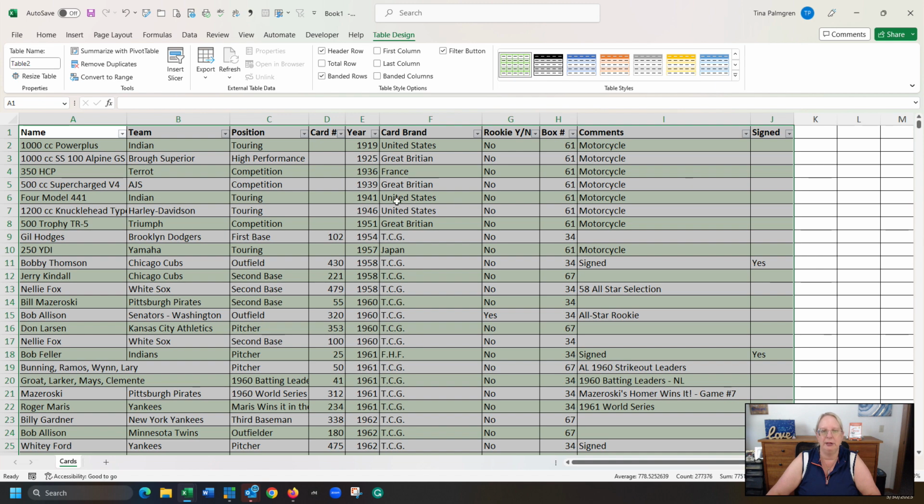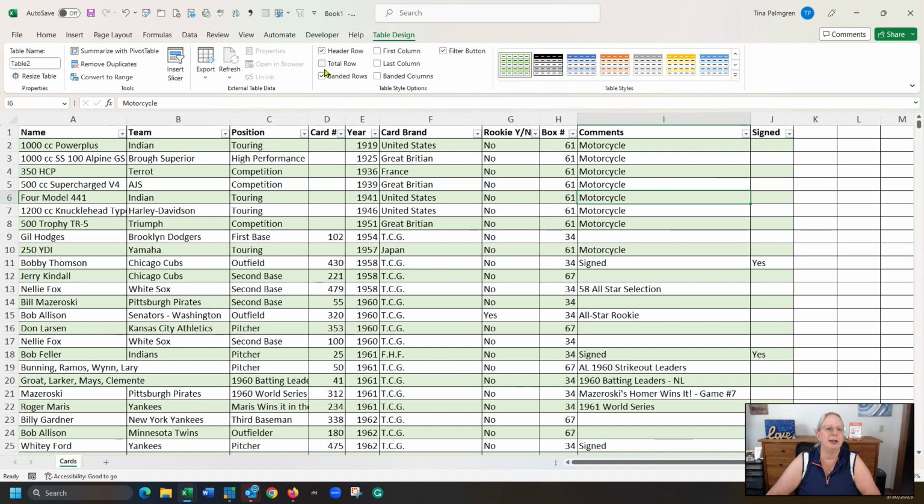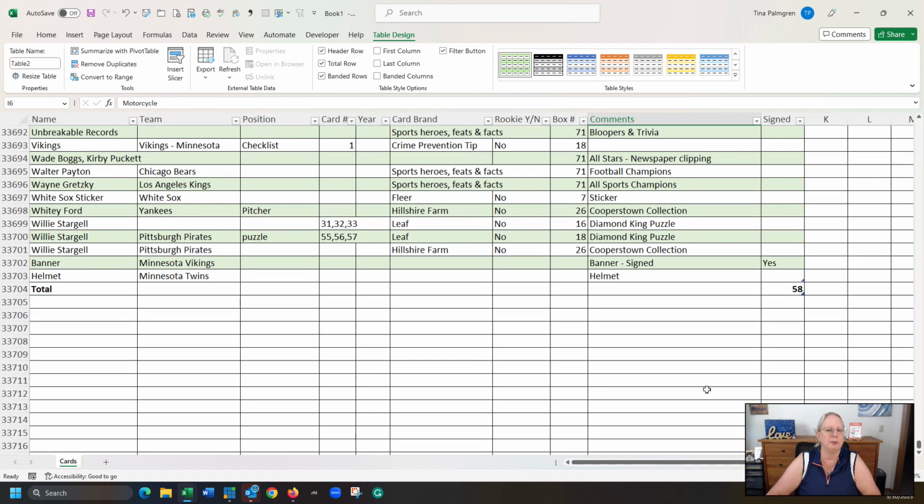There. I'm now in a table. I have a Table Design tab. If I click off my table, that tab goes away, so I'm going to click back on here. I'm going to include the total row. What that's doing right now is just counting, and that's okay because when I use the drop down arrow, it's just counting how many items are in there.